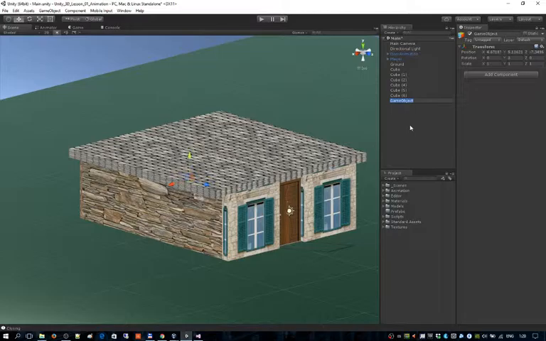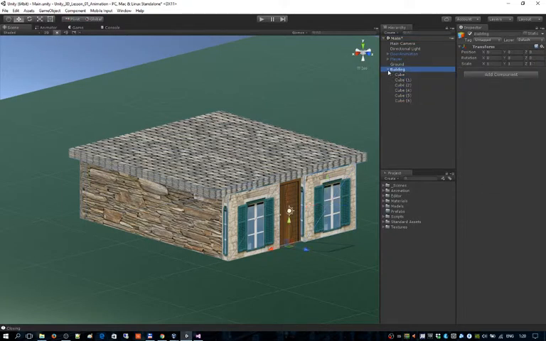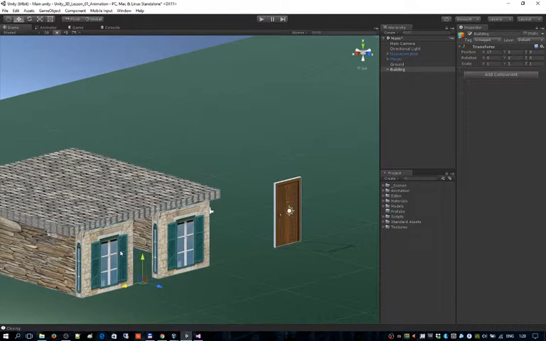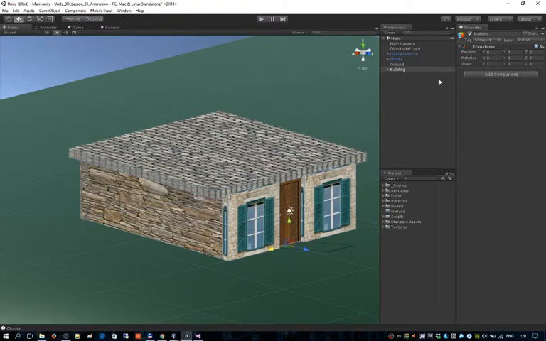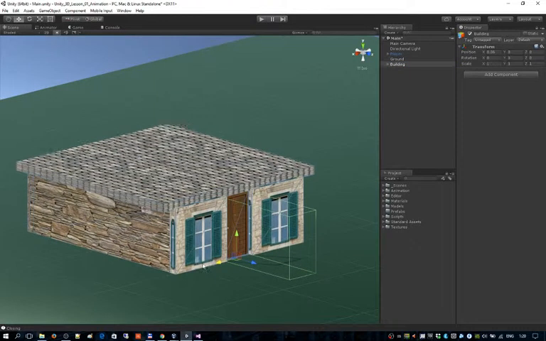So let's create an empty and use the name building for it, and let's reset its position and drag our cubes into it. Okay, so now we have building. We can move it. Oh, the door is not inside the building. So let's drag a door into the building also. Let's check. Let's select building. Let's move it.